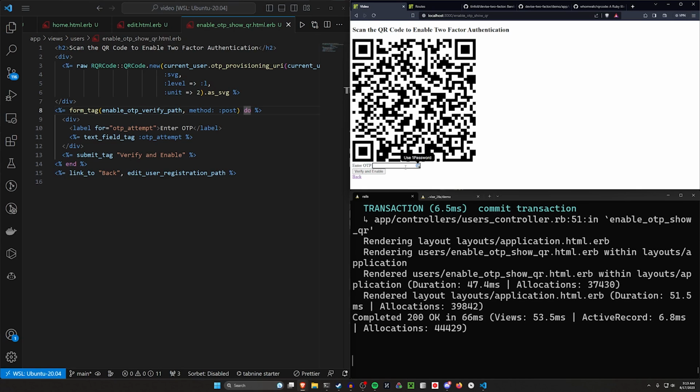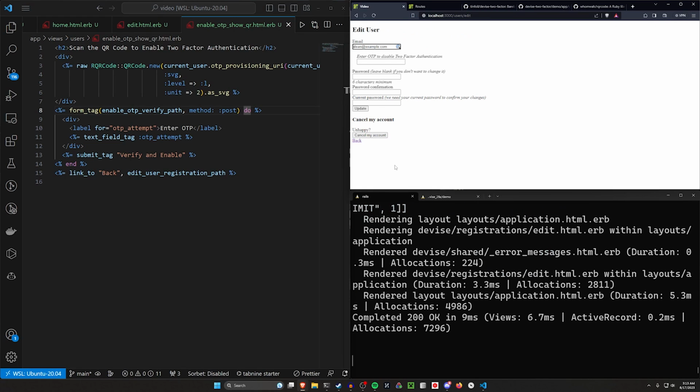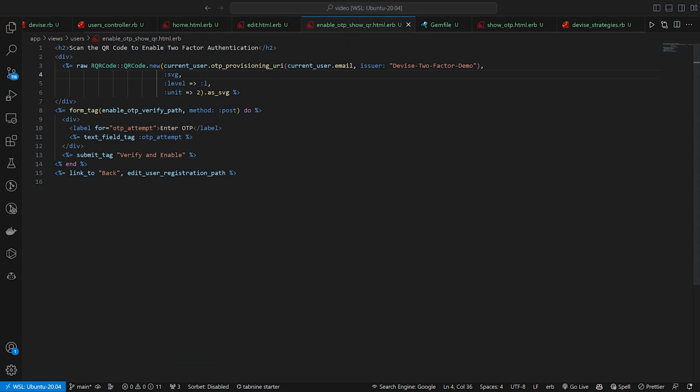I'll click the plus button in my Google Authenticator, click Scan QR Code, scan it, scroll down, and now I can hopefully add this in, which is going to be 684890, and click Enable and Verify. Okay, cool. So that is actually already working. So we already have that set up in our users controller, which does make me question what I've done in my Devise registrations controller at this point.